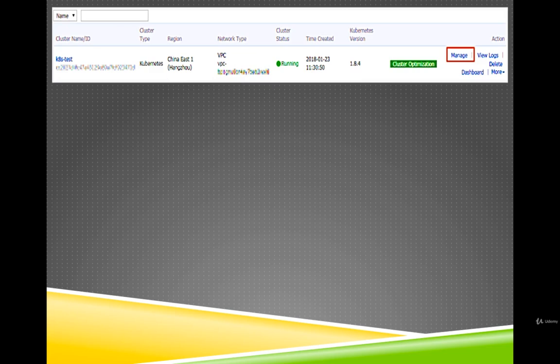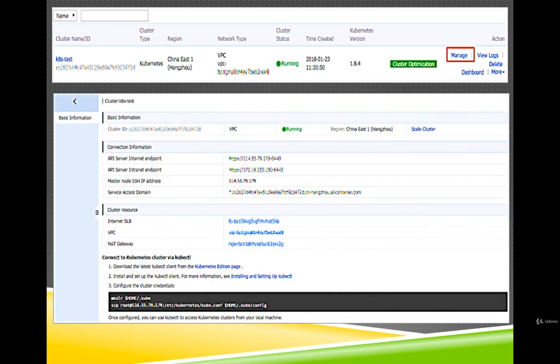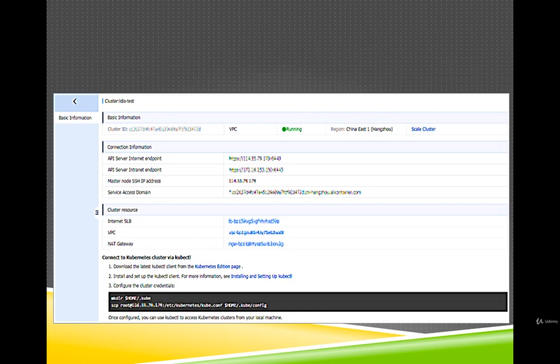After the cluster is created, click Manage at the right of the cluster when the cluster status changes to running, as you can see on the screen. On the cluster basic information page, you can configure the corresponding connection information based on the page information. You can connect to the cluster either by using the kubectl command or SSH, as you can see on the screen.